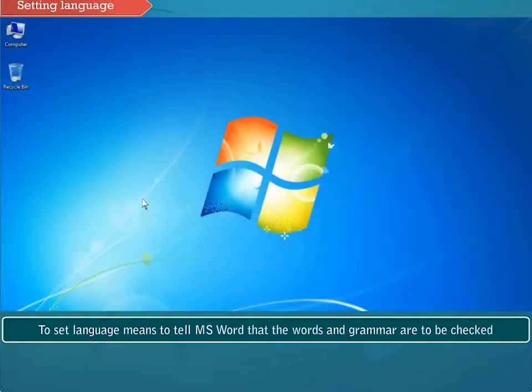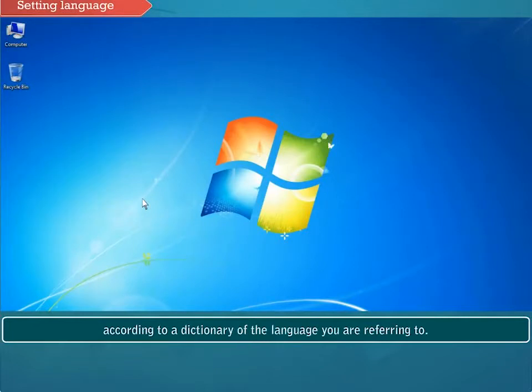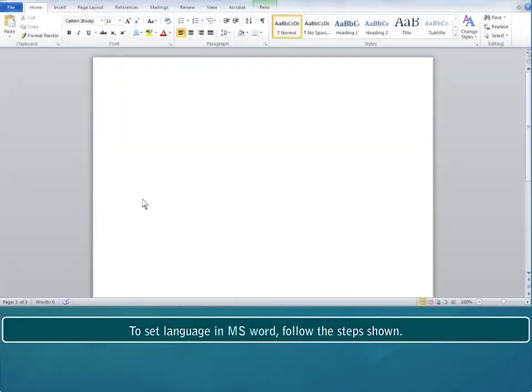Setting language. To set language means to tell MS Word that the words and grammar are to be checked according to a dictionary of the language you are referring to. To set language in MS Word, follow the steps shown.